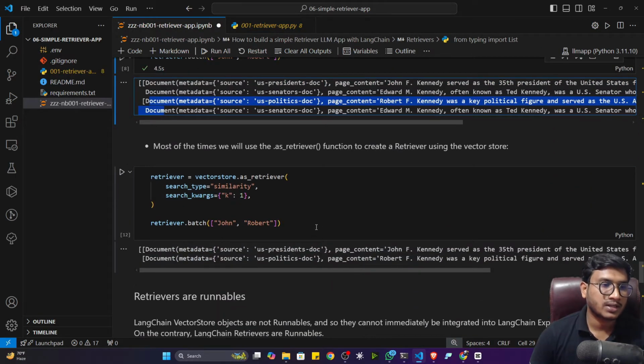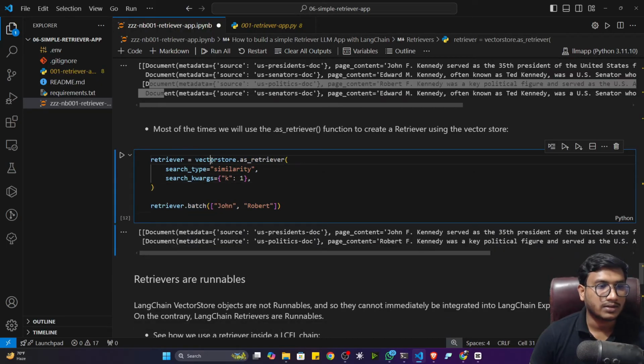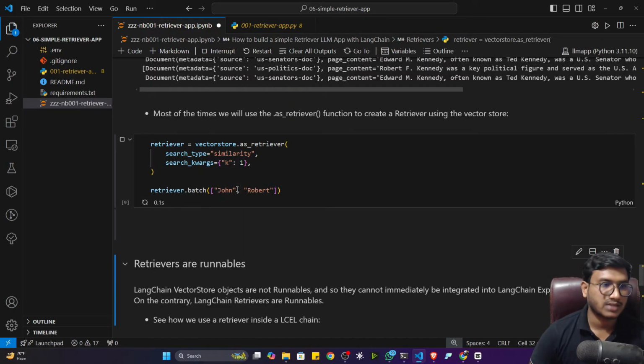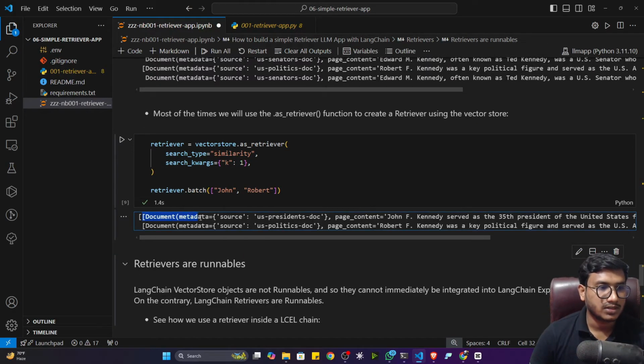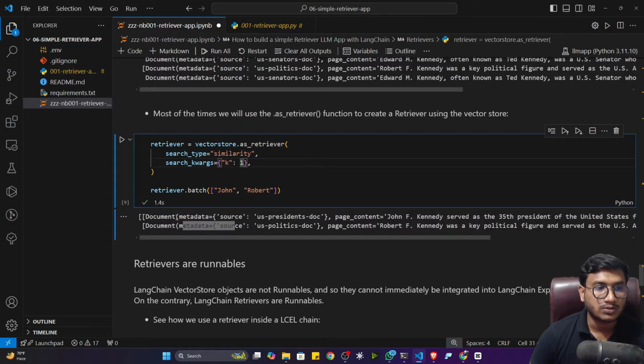Now this is another way to create the retriever. You can directly call vector store as retriever. Inside that, you mention the search type similarity, then the search keyword, that means how many responses you want to get. I want to get only one response. Again, I'm running the batch data, John and Robert, so it will give me two responses. If you give two, it will give you two responses.